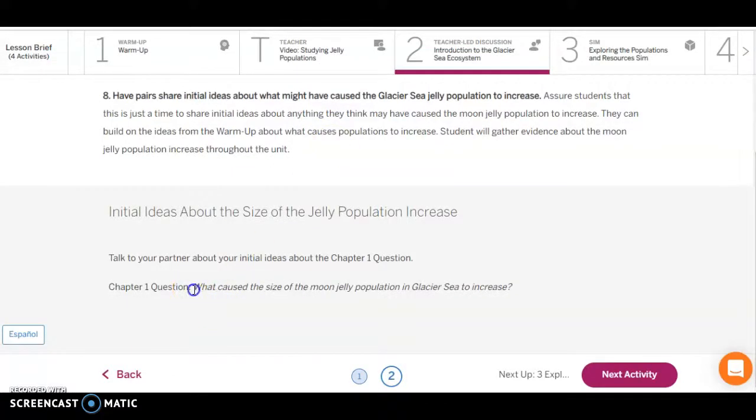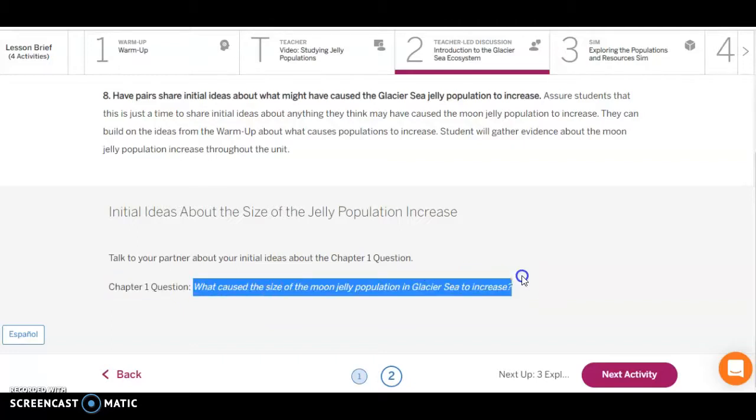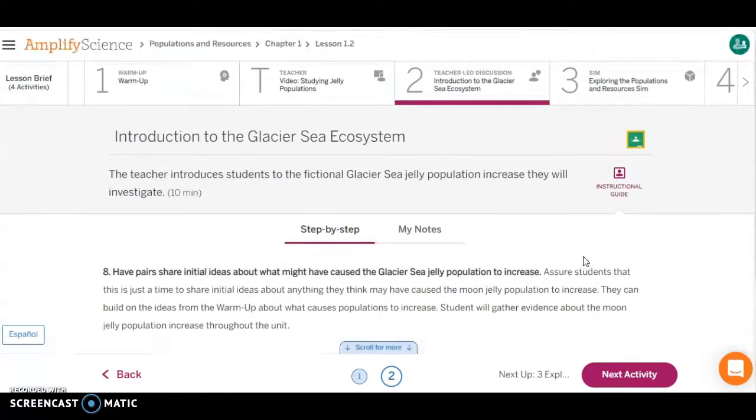So the chapter 1 question is, what caused the size of the moon jelly population in Glacier Sea to increase? So we're pretty much figuring out the population of these jellies increased and what would cause it to do that. So these are just some initial thoughts.